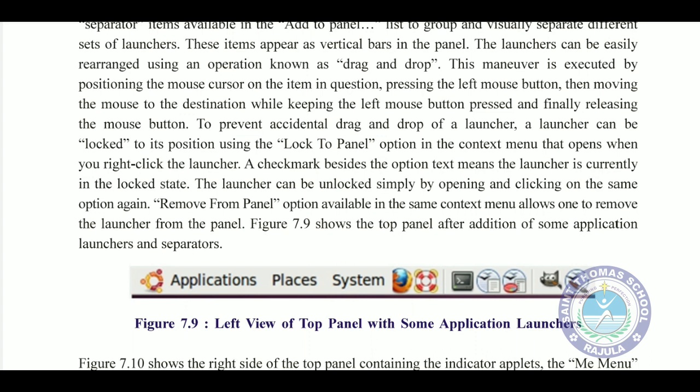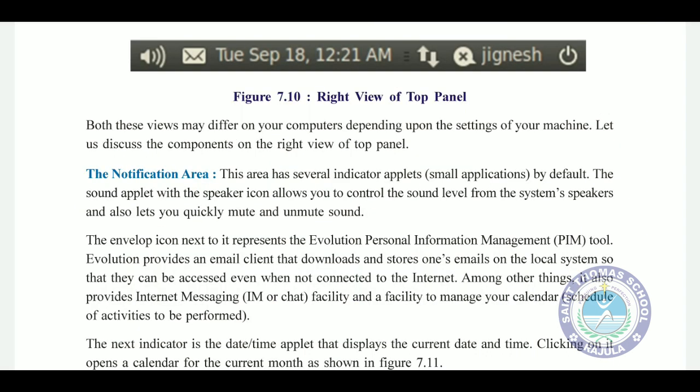Hello students. Now we will discuss the right view of the top panel that shows some of the indicator applets. Indicator applets means what? The small applications that are available by default in our computer system. So the first indicator applet you can see is the sound icon. This sound applet with the speaker icon allows us to control the system sound level, and it is used to quickly increase the sound and mute the sound of the system.